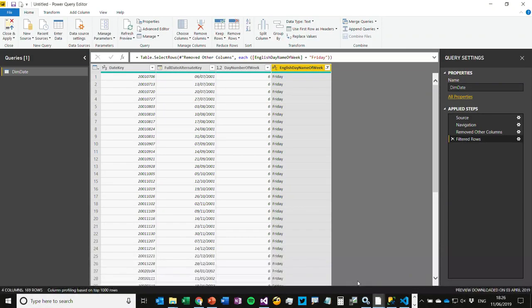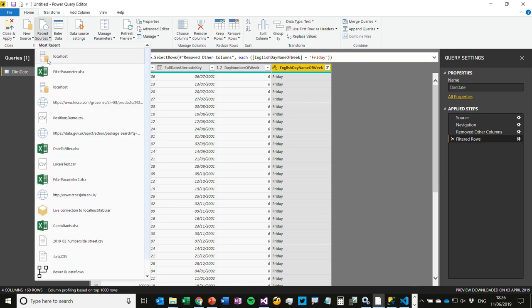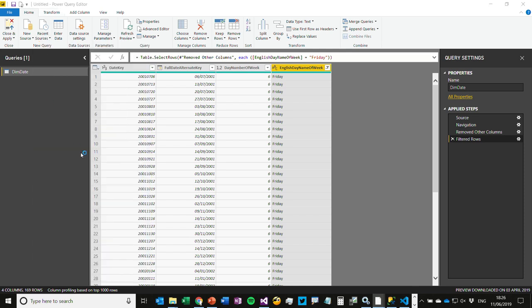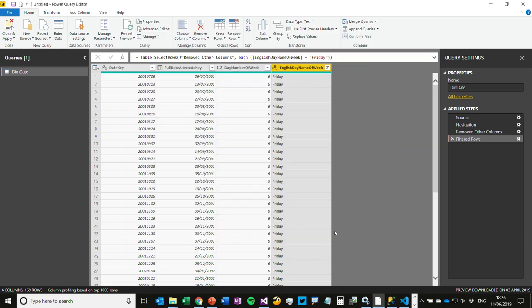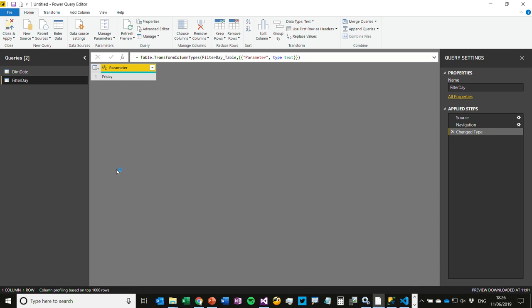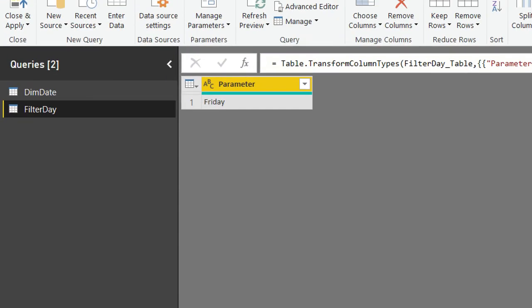So here's our query, getting data and filtering from SQL Server and filtering by Friday. Now, let's imagine that I've got an Excel spreadsheet with a table in, and that table has one column and one row with the name of a day of the week. I have such a table, so I'm going to go to Get Data from Excel. There's the table called Filter Day. Click OK. And there's my table of data coming from my Excel spreadsheet.